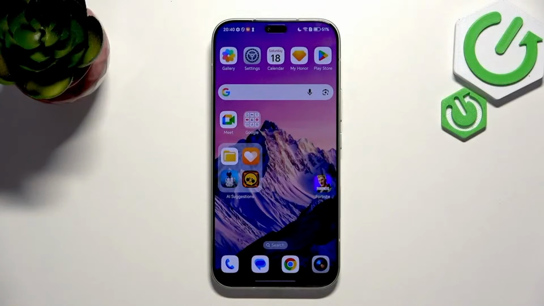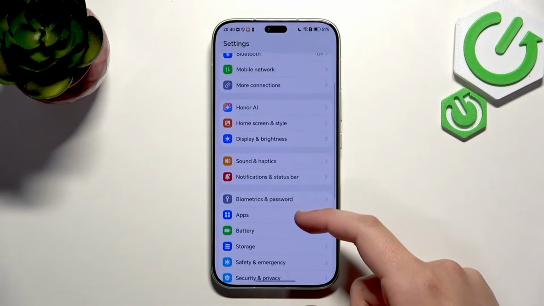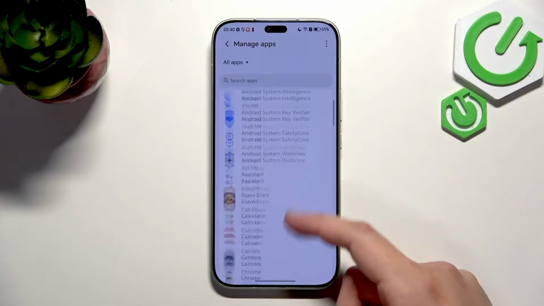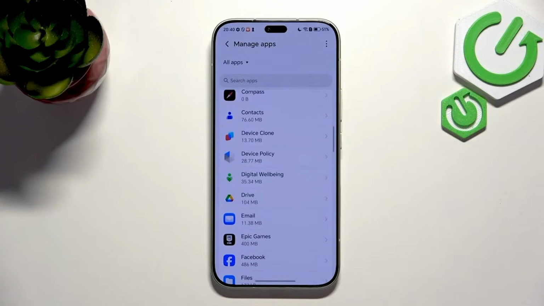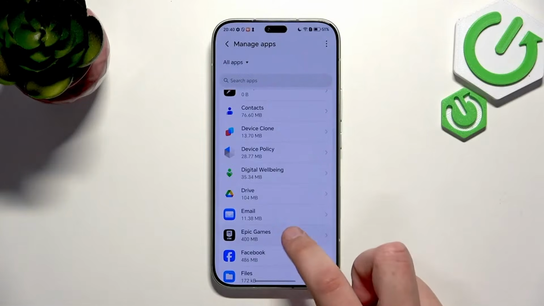So first, what you guys want to do is go over into the settings, and in those settings, we're going to go over into apps. Now, what you guys want to do is go to manage apps, and here we're going to choose an app that we want to easily fix. So for example, I'll choose the Epic Games.